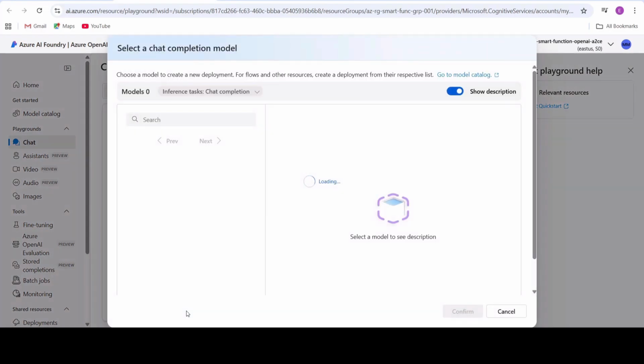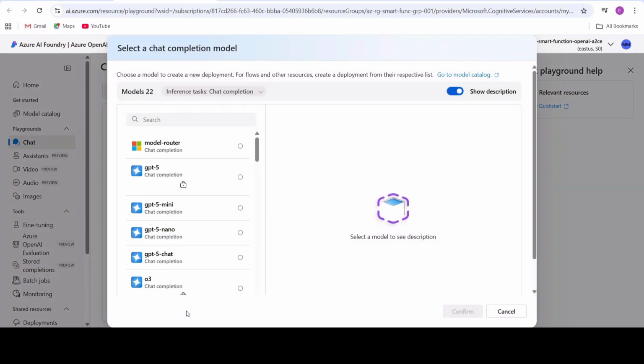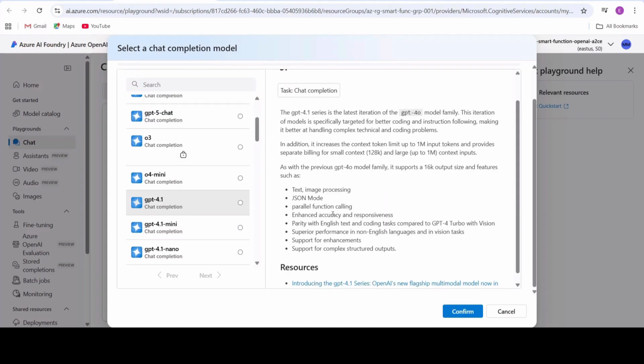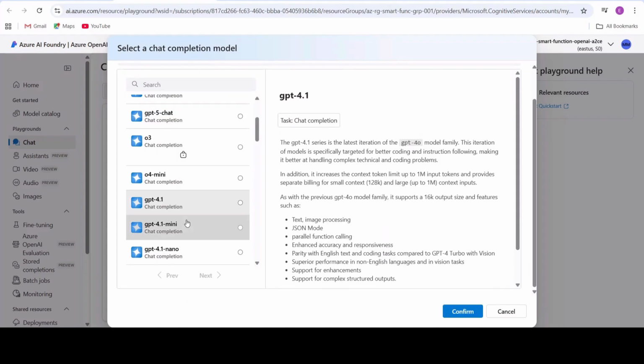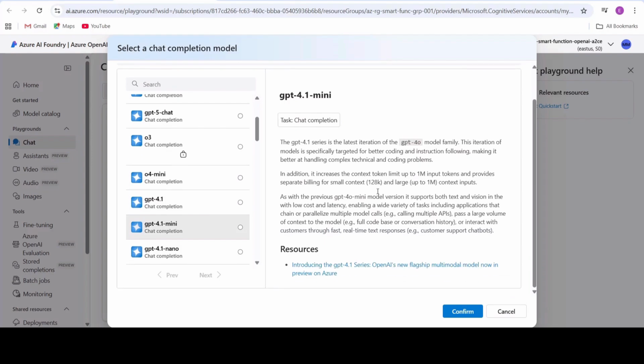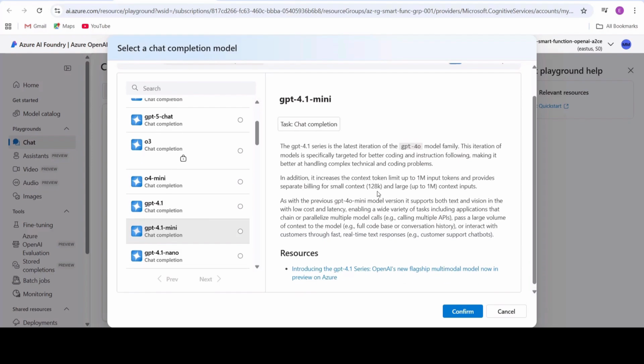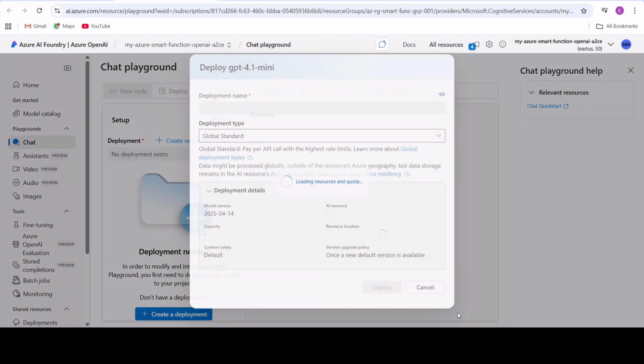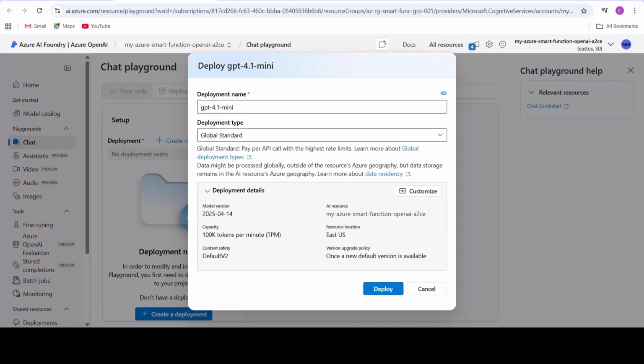In the Foundry portal, we'll click on Create a Deployment and choose the model we want to use with our function app. For this demo, I'll select GPT 4.1 Mini as our deployed model, which is excellent at handling complex problems. After confirming, just set your deployment name and type, then hit Deploy to kick things off.